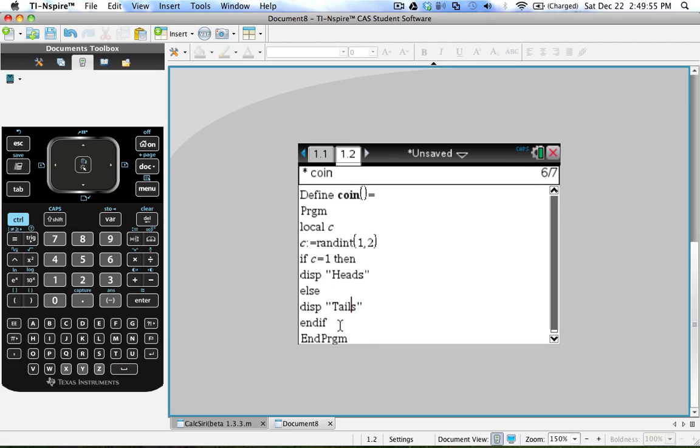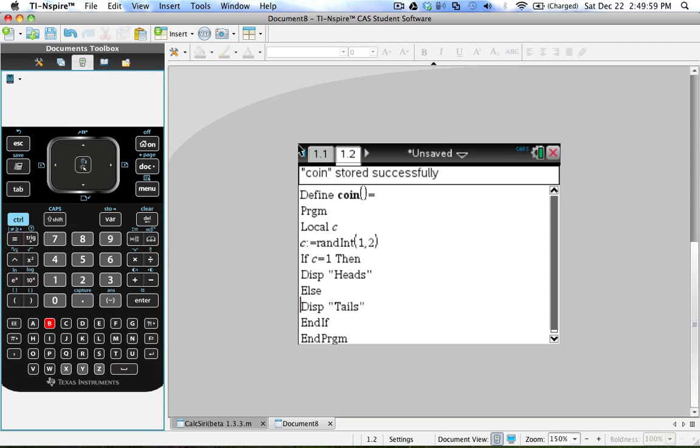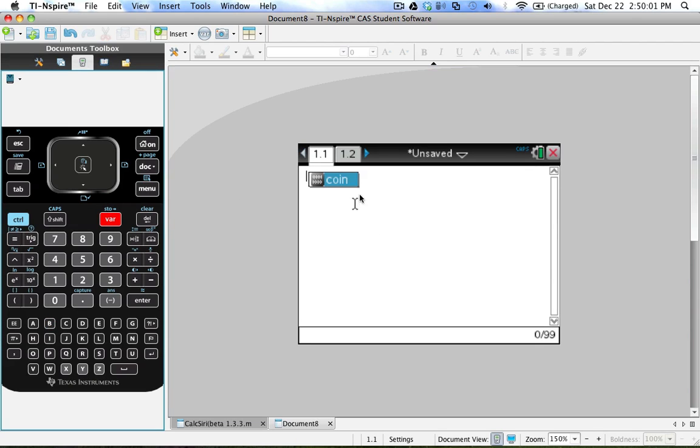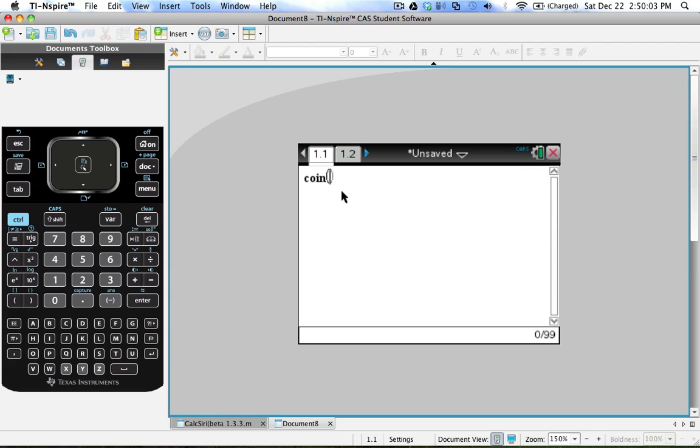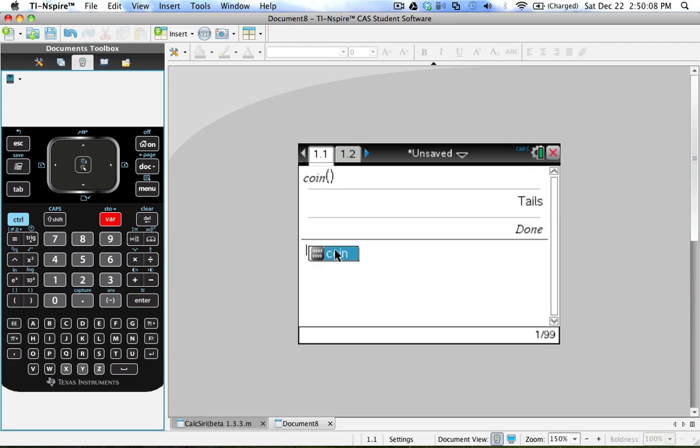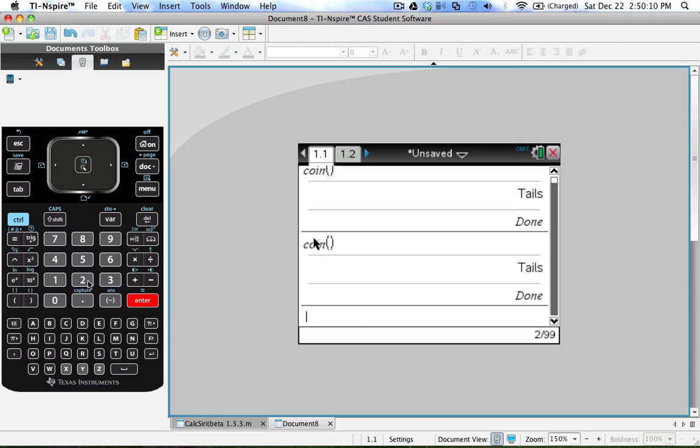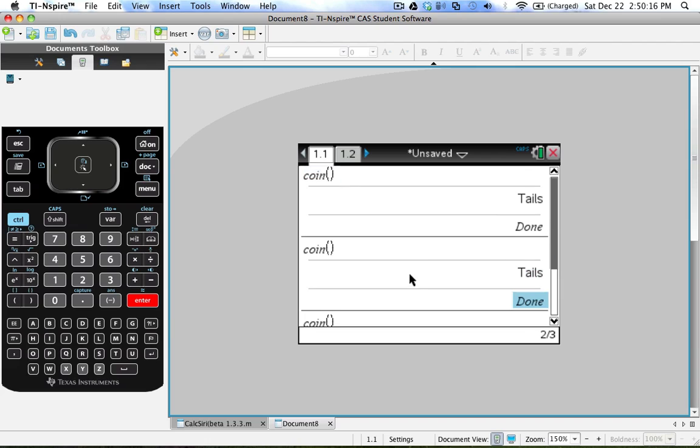So after you add end if, we are going to store it. We're going to go over here and enter coin. So the first time it landed on tails for me. Tails. I want to get heads here. Heads. So there is a 50-50 chance.